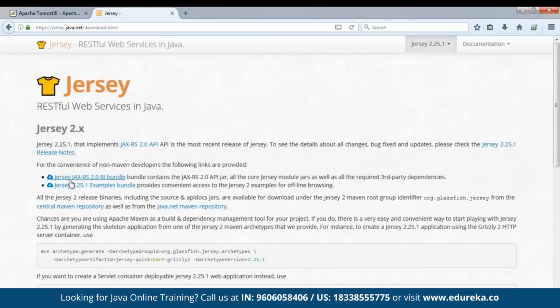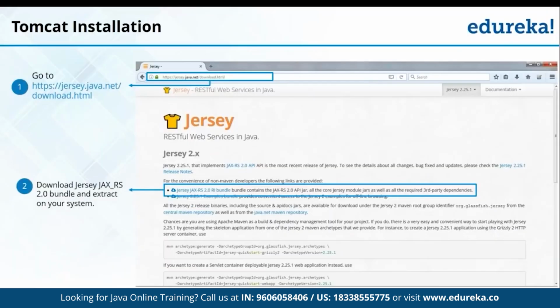The current version that I am going to be using is JAX-RS version 2.0, and this is a complete bundle. So all you need to do is download this package. This is a zip file and you need to extract it in your folder. So just click on download and extract this folder. I'll be telling you what you have to do next.